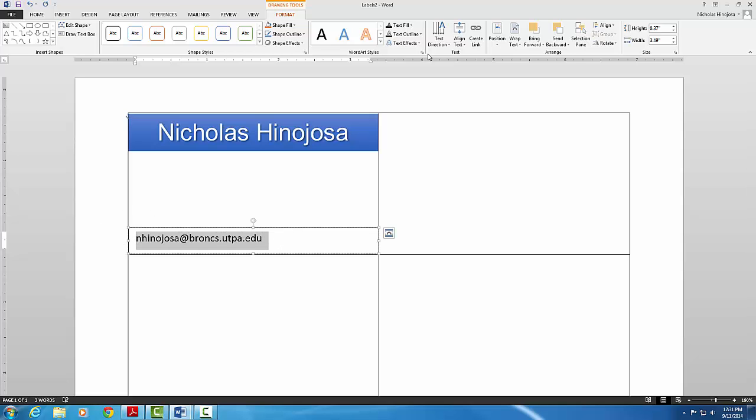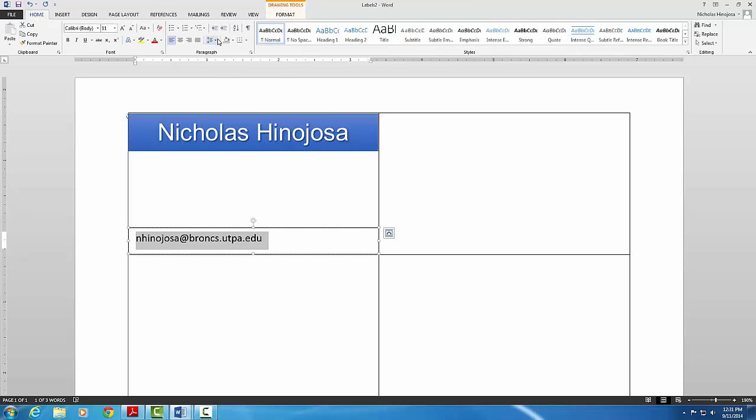Now let's go ahead and set the vertical alignment to middle. Go ahead and go under Home. Remove the space after paragraph that's set by default. And then go ahead and horizontally center the text there. And then we can adjust the font size. And maybe we can bold the text.